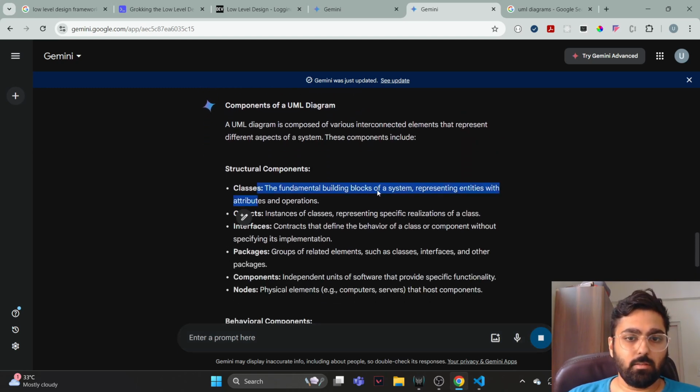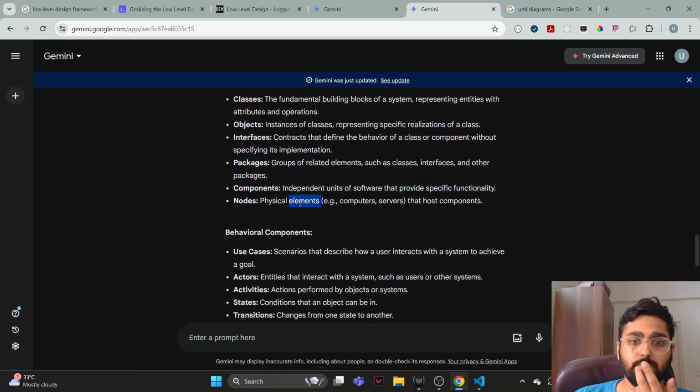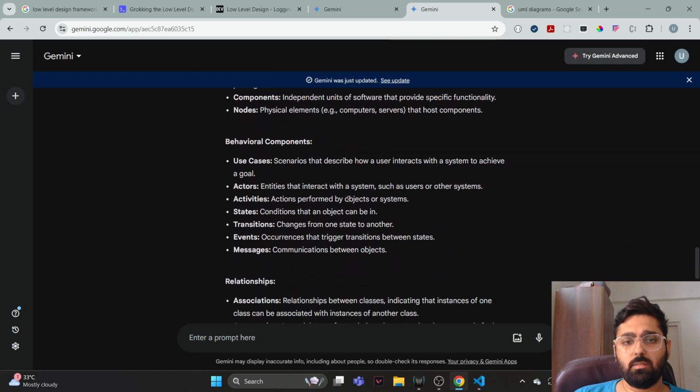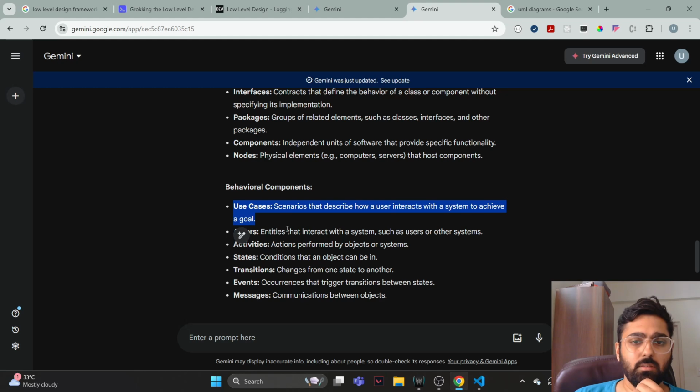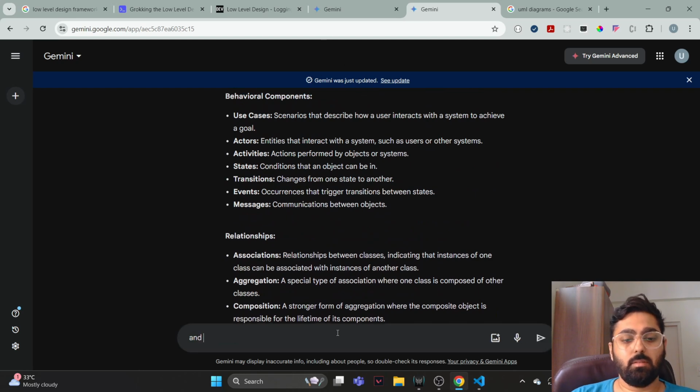Okay, so you have classes, you have objects, instances of classes representing specific realizations of a class. You have interfaces, contracts between, you have packages, you have components, physical elements. Okay, so it's fine. Use cases, scenarios that describe how a user interacts with the system to achieve a goal. Activities or actions performed by the system. Entities. Associations.